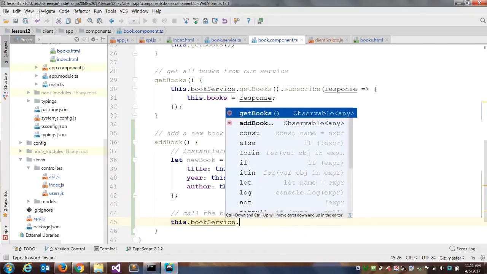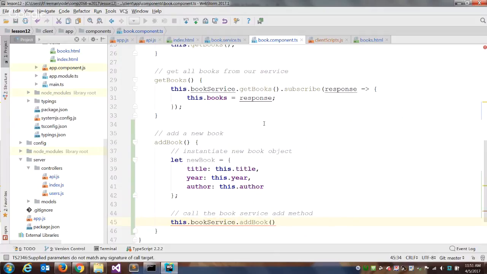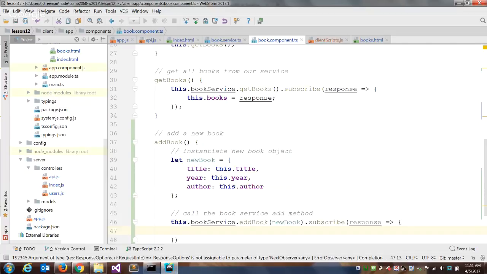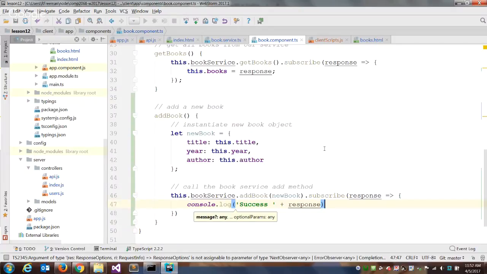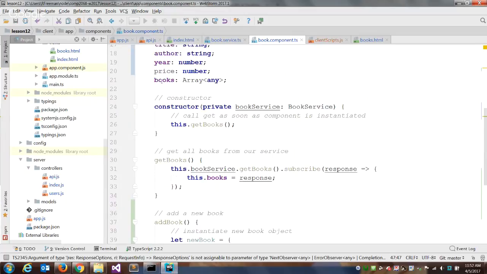And now we're going to refer to our book service and call the add book method we just wrote and pass in our new book object. And again, we'll subscribe to the response. We could actually log this out. And then we want to take this new book and add it to the existing array of books.